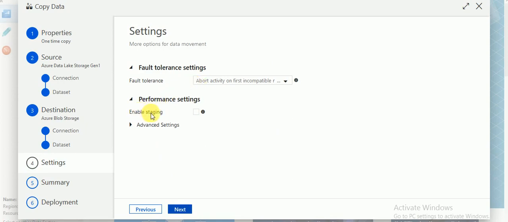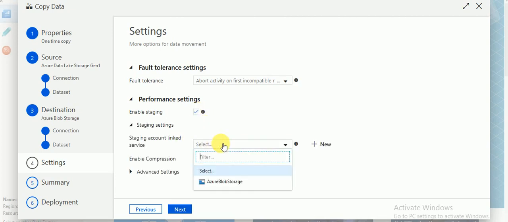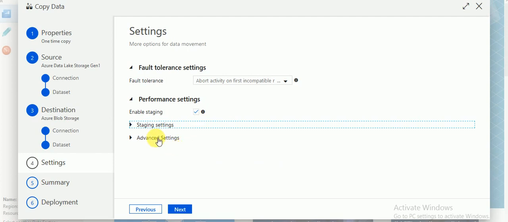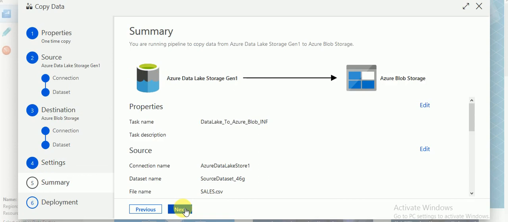There is another option here in settings, enable staging. When you are copying from your data lake to Azure Blob, you can copy directly, or copy through an intermediate staging layer. If you enable this, it will be created in a separate staging layer, and you need to select where you want to store it, Blob storage itself or any other connection string. I don't want a separate staging, so I want to copy directly from my data lake to Blob storage. Click on next.